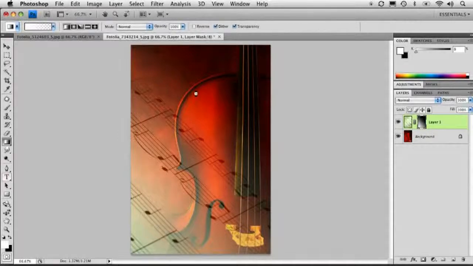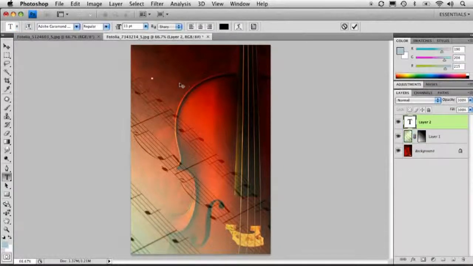So let's say I wanted to add maybe a piece of text in here. We'll just grab my text tool, and I'm just going to go right in here to the very top. I'm just going to click to set a text layer, and we'll just type the word music. And let's go ahead and highlight that text.